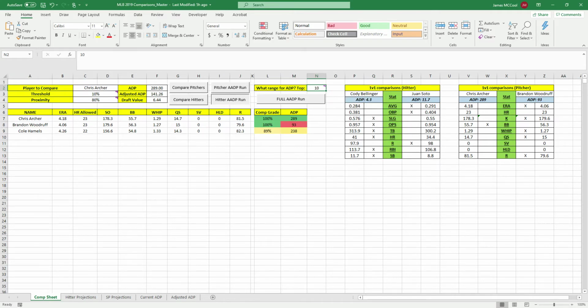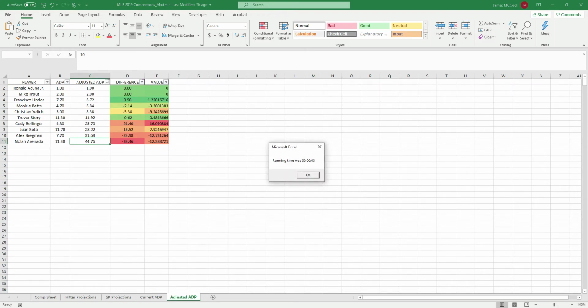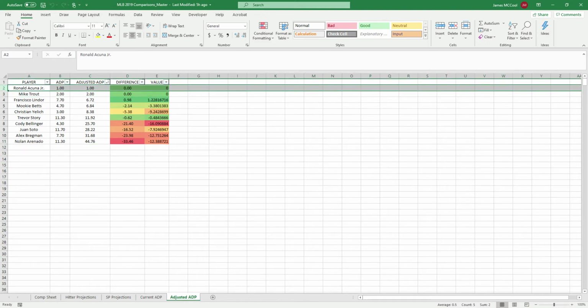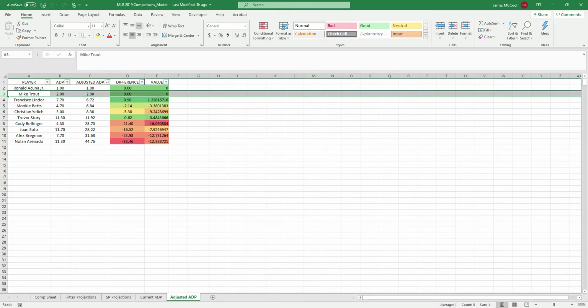And I optimized the hell out of this thing, so it runs really, really fast now. That one only took 3 seconds. But this is the top 10 hitters in AADP right now and where they really belong. So Ronald Acuna, there's nobody that's going to compare like him. He should go number 1 overall. Mike Trout going 2nd overall. Nobody's going to compare like him. He should be 2nd overall.